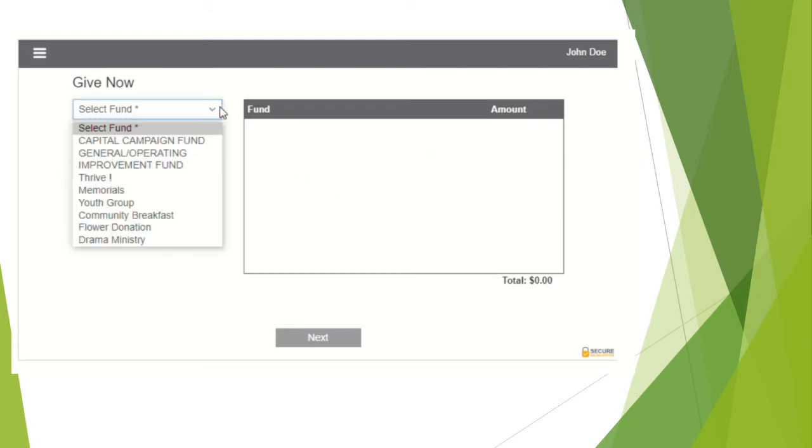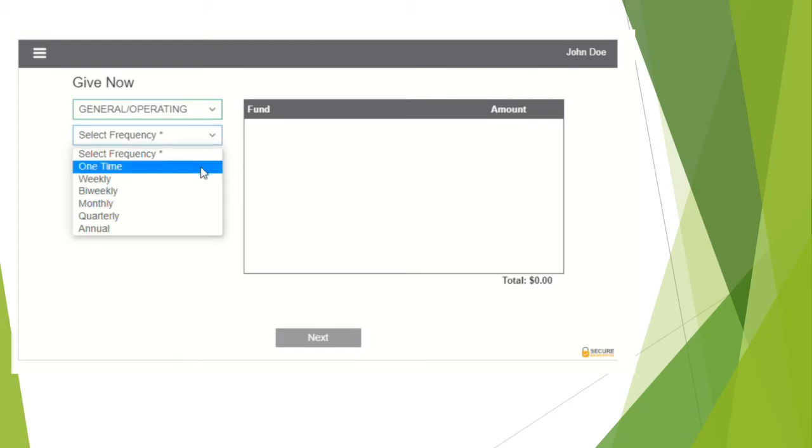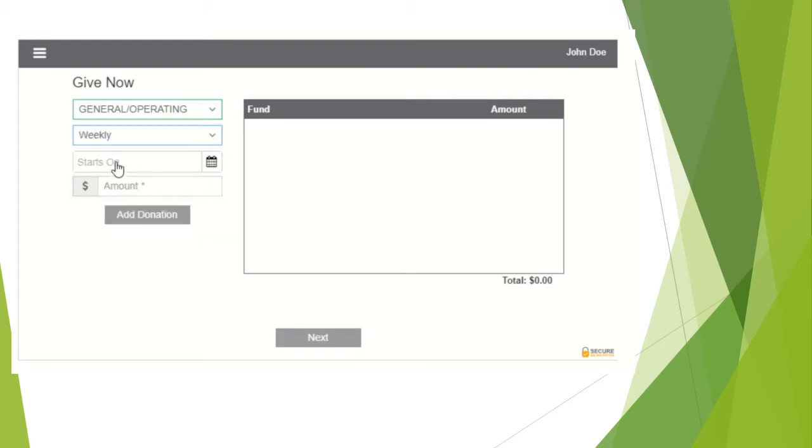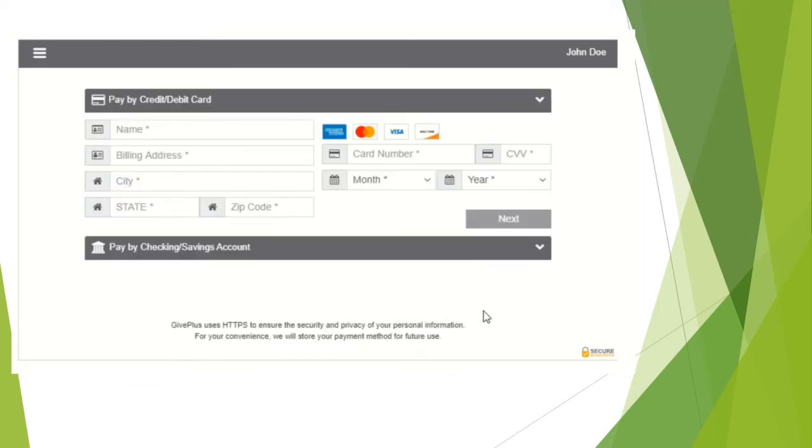First thing you do is select the fund that you want to donate to. General operating would be the weekly fund. Weekly for the frequency in this case. You click in the starts on and it gives you a calendar. Select the date you want to start it and then the dollar amount that you want to use. So what you have here is a $15 donation every week beginning on March 31st.